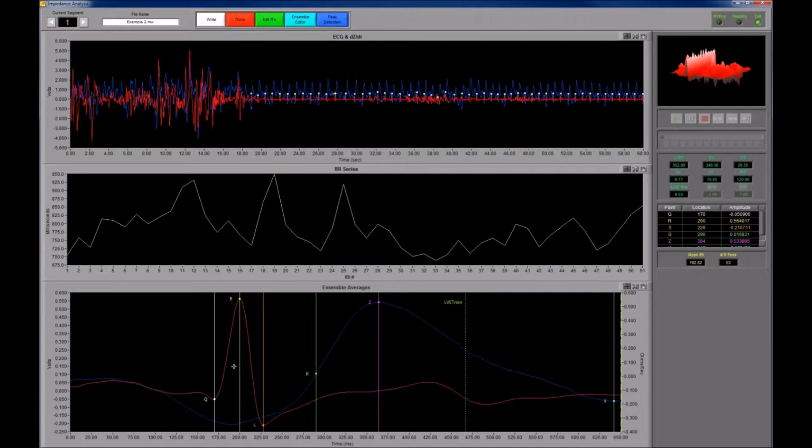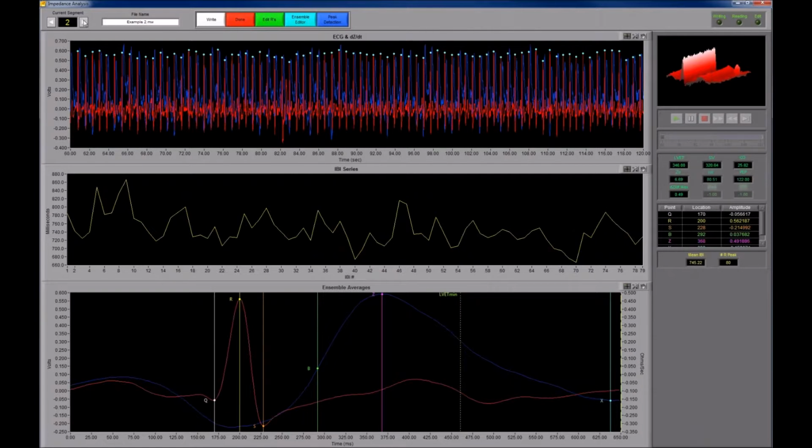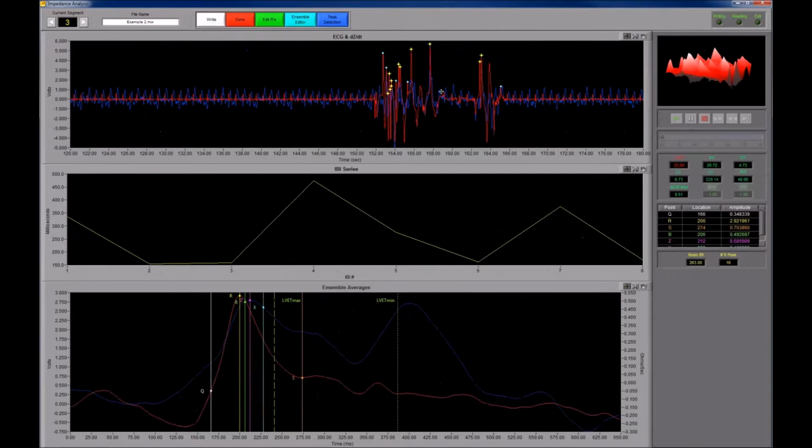So now, if we look at our ensemble average, we see something that looks much more like what we'd expect to see from a typical ECG waveform. And we see our points being marked, and we have statistics that we're happy with, and we can proceed to the next segment. Next segment looks good, so we're going to proceed to this segment.